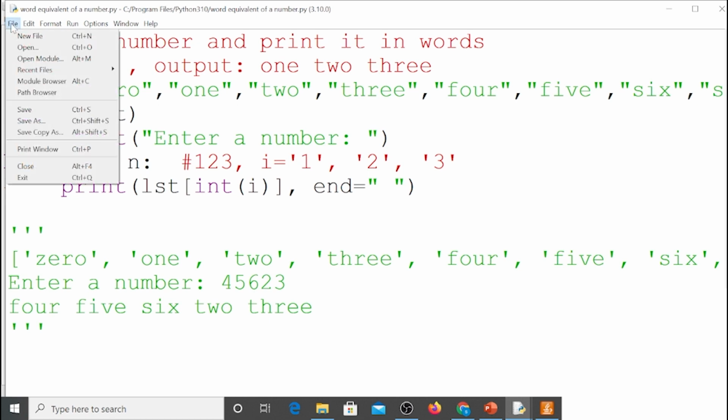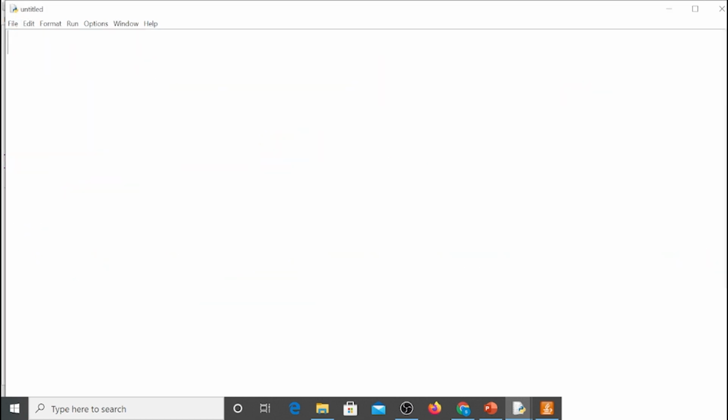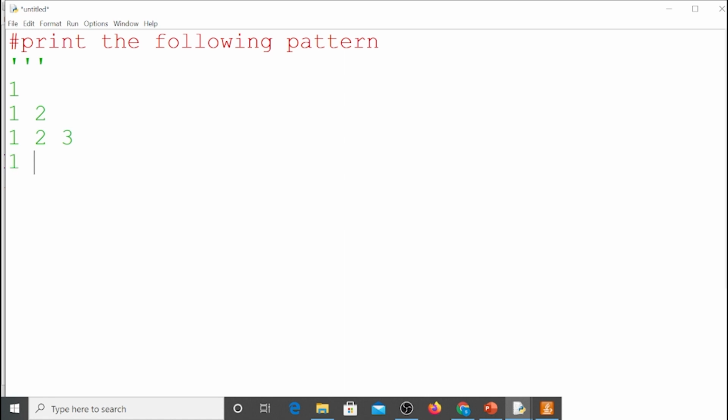Now let us go to the next program, which prints the following pattern. Again we will go for a pattern program. The pattern is 1, then 1 2, then 1 2 3, then 1 2 3 4, then 1 2 3 4 5, and so on. This pattern we have to print.